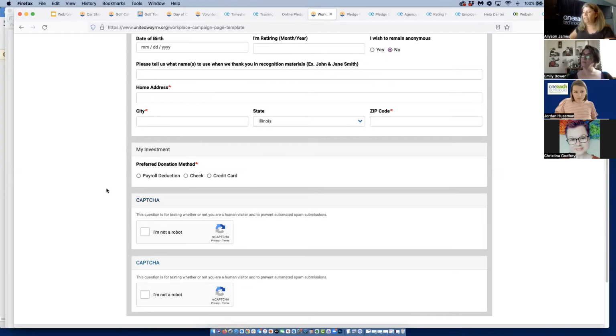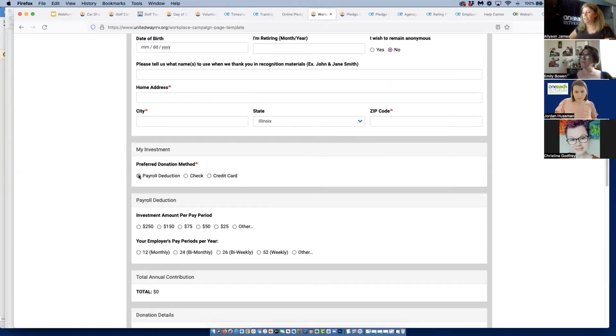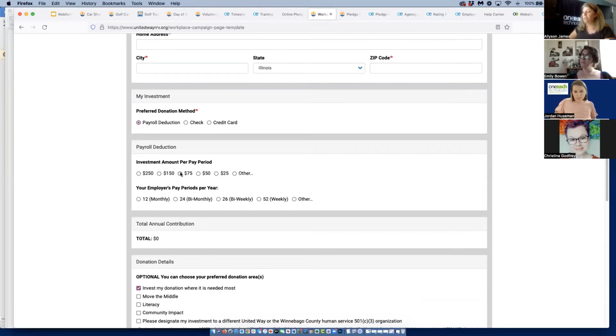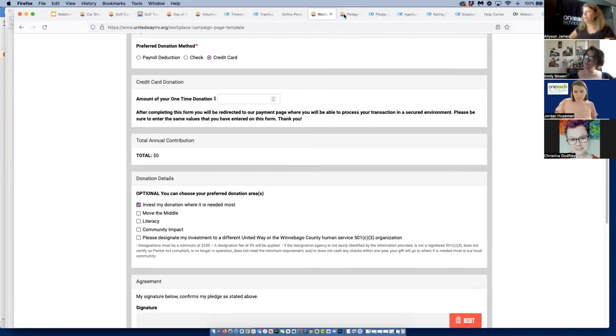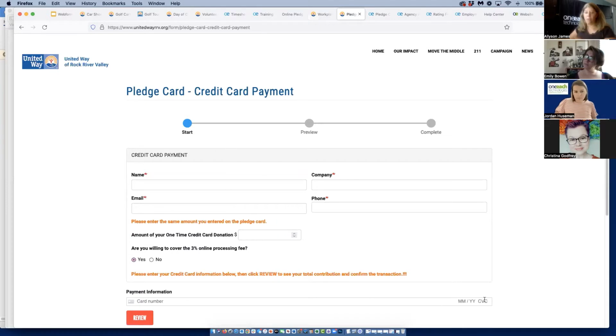Asking all the detailed information, asking pay period amounts, how much you're giving, it does the math. And if they're choosing to pay by credit card, they can put in a credit card amount, they can put in their investment amounts, and then they will be sent to pay through the Stripe payment form. So there's a lot of options out there when it comes to online pledging and online payments.